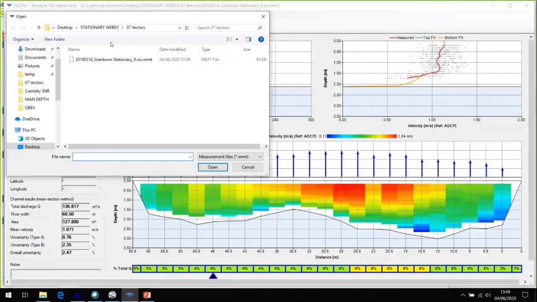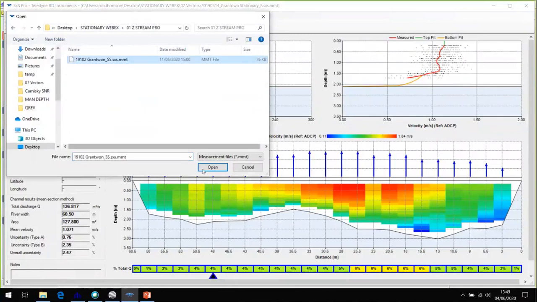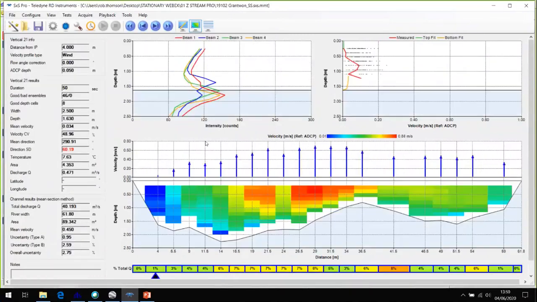So just to prove that we're not just going to say rude things about RDI instruments, they can produce lovely, really nice data, as can the Sontek ones. But that stripe is a bug.